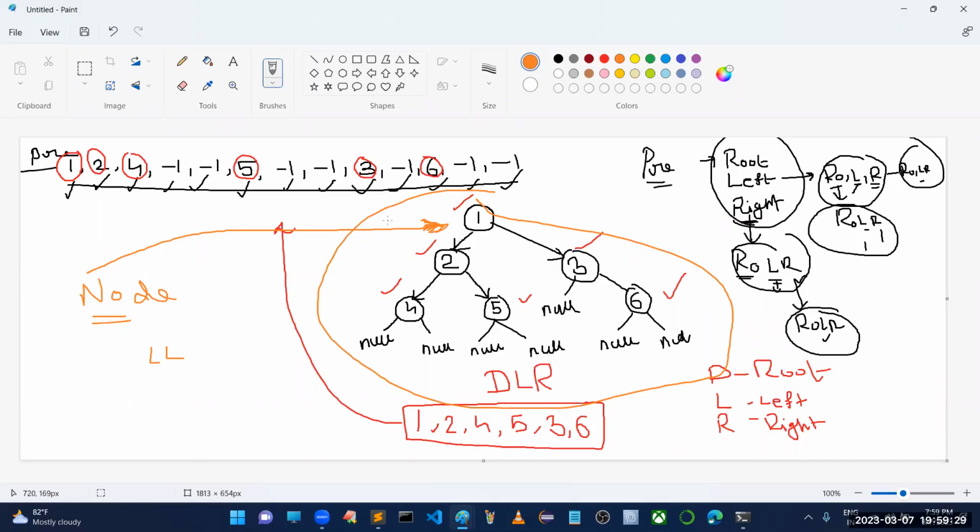BFS, DFS, those things we are going to discuss in graphs. Here also, maybe 1 or 2 times we are going to use that, but I won't give it the title BFS. I will take the concept. Later in graphs, we will talk about BFS and DFS.